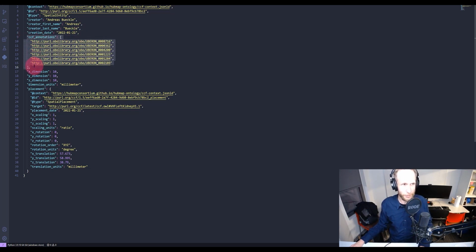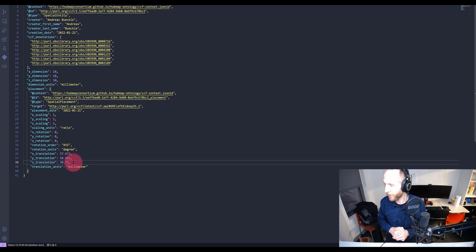These CCF annotations correspond to the anatomical structure tags, except now here we have strings that represent URLs. Okay. Here we have the dimension, which is 10 by 10 by 10 millimeters. And then here we have the placement object. And then in this object, we have the scaling, we have the rotation, and we have the translation that corresponds to the 3D position that we set earlier. All right, that looks great.